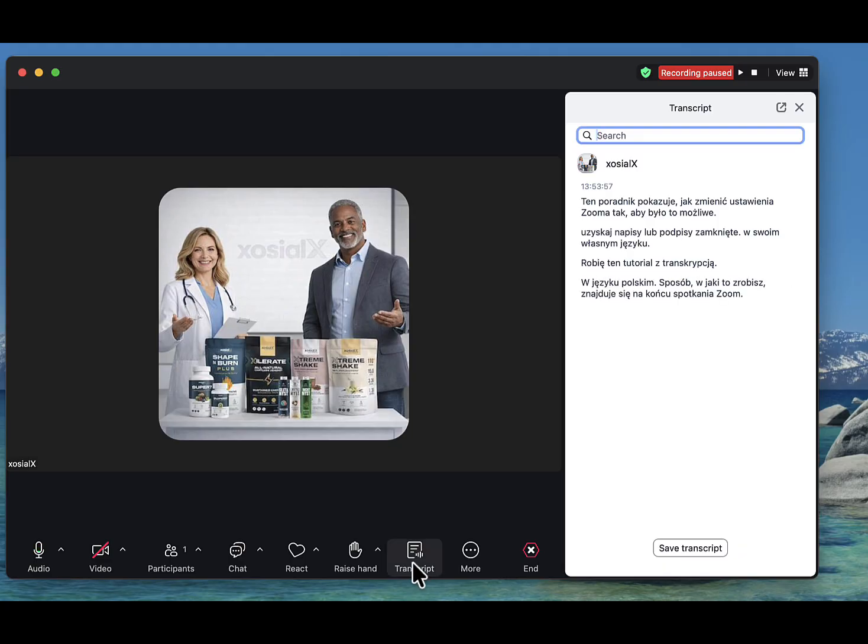You'll either see transcript, as you see, or if you don't see it, you see more, the circle with the three little dots, and if you click on that, there's a drop down with lots of other options. We are going to have to go to that to turn on closed captions.